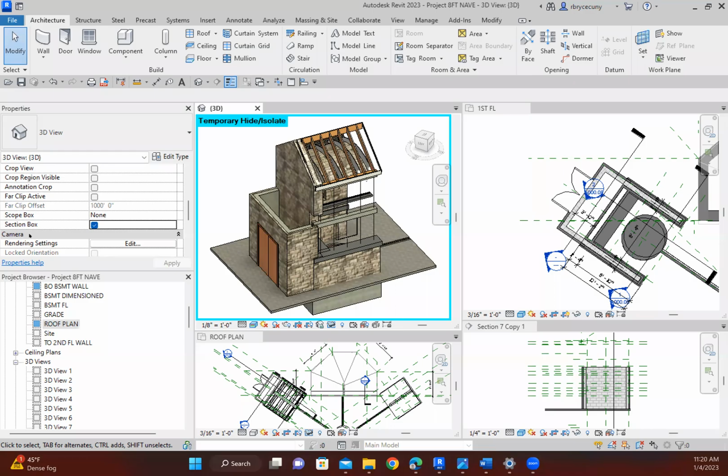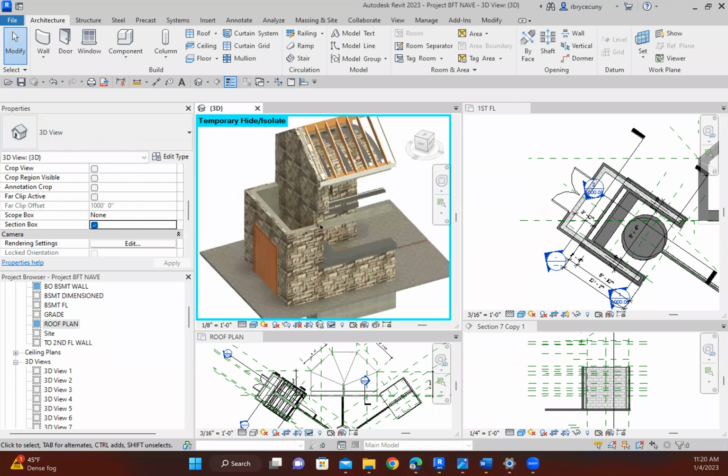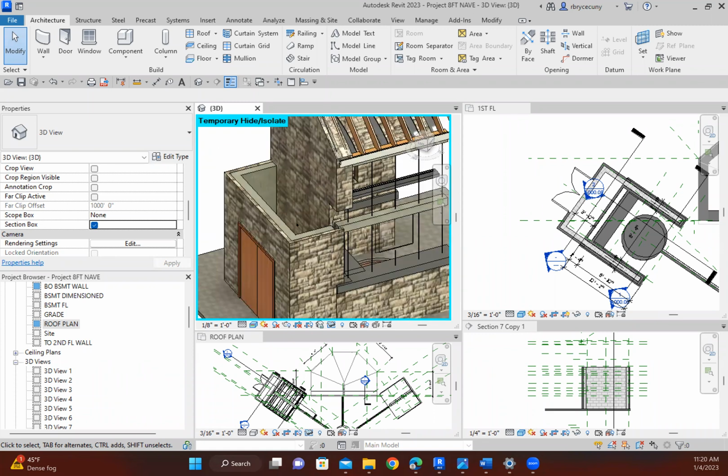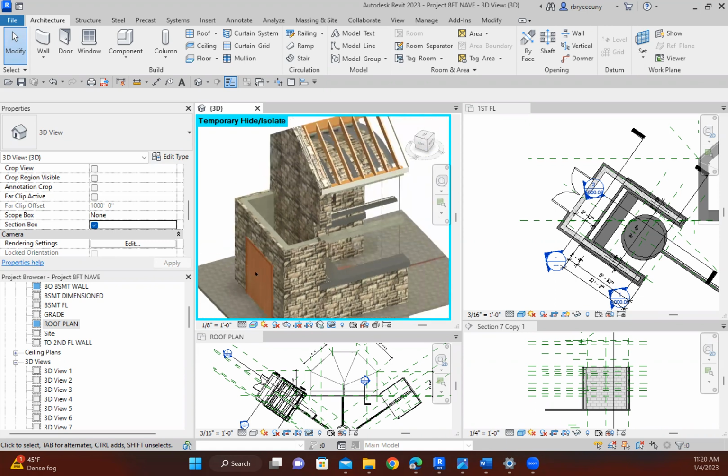I usually make my wall stacked, but in this case, I did not. Adding a little storage closet to the back here. And so I just put the block walls in, and then I put the stone veneer in front of it. And I put the door in.